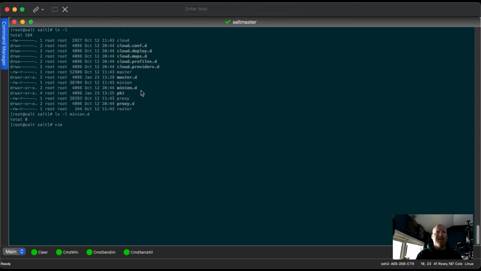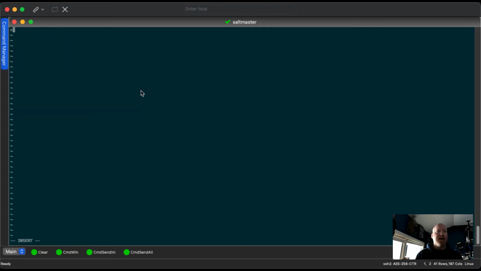And I can name that file anything I want, as long as it ends in .conf. And the one setting we want to add here is how to connect to the Salt Master server. Now, it's local and I don't need to put this in here, but I will show you one other trick in the future.